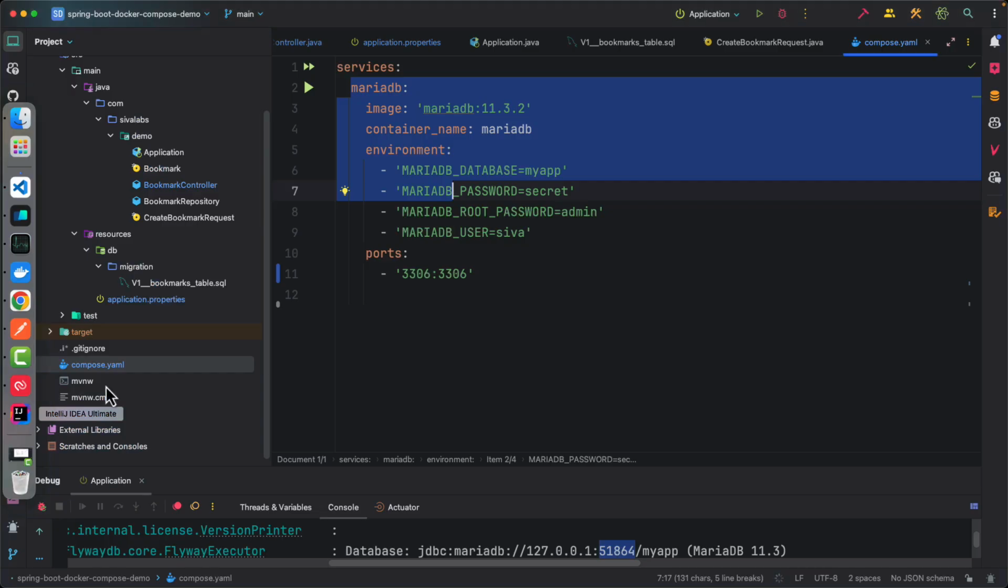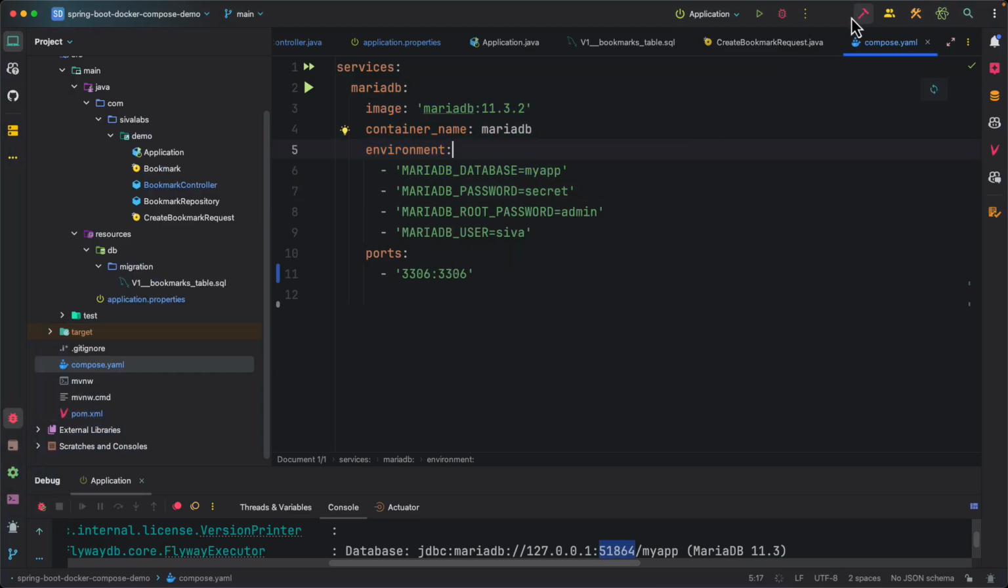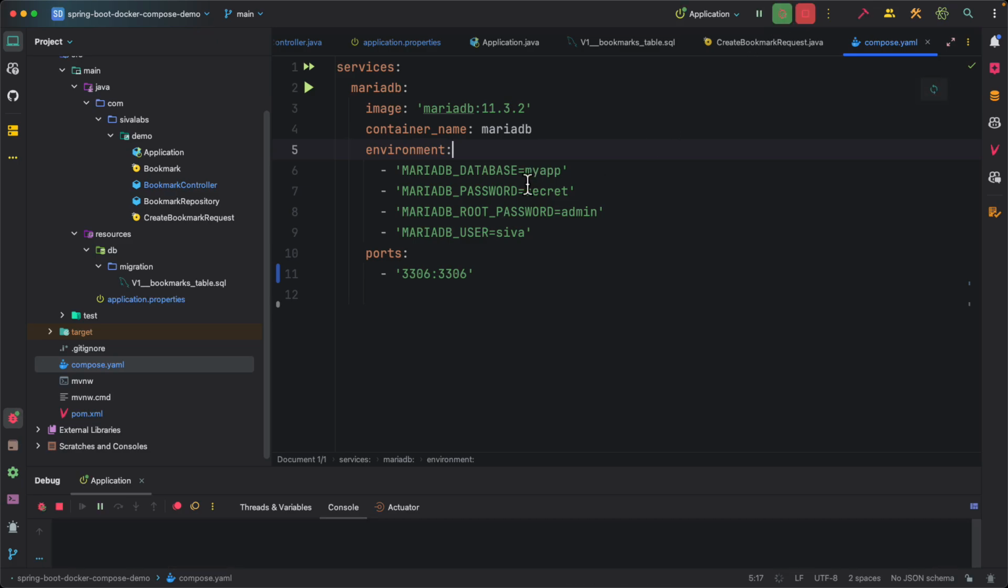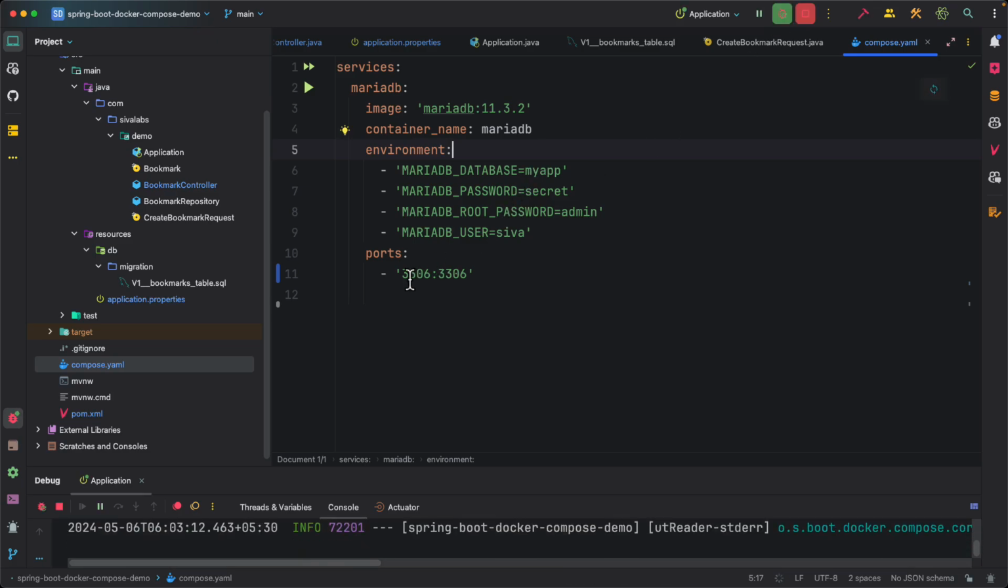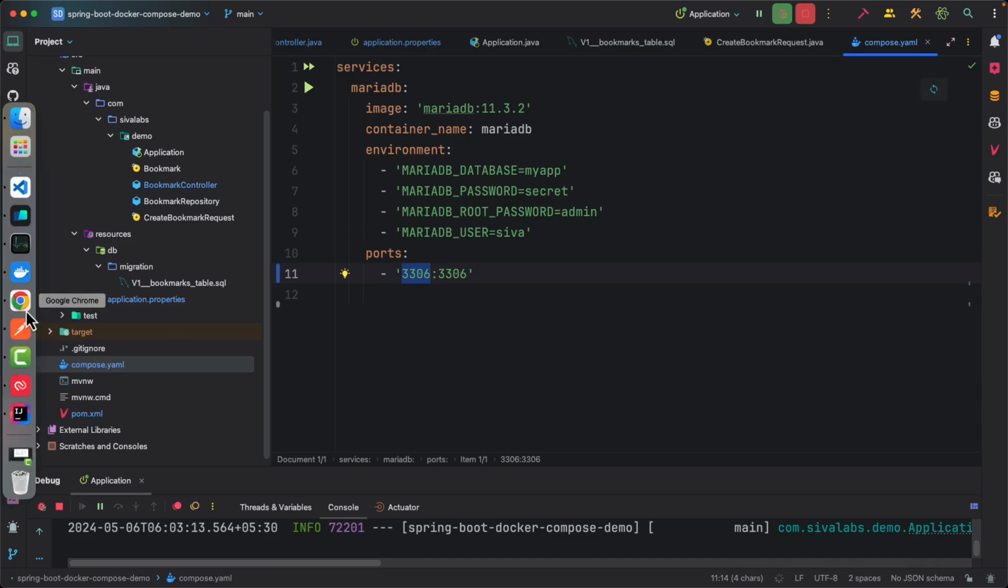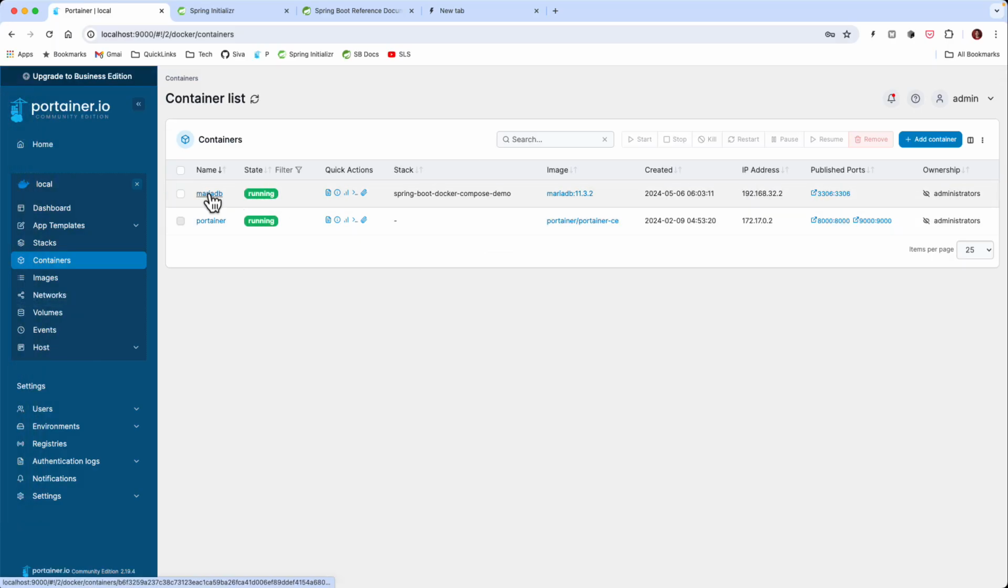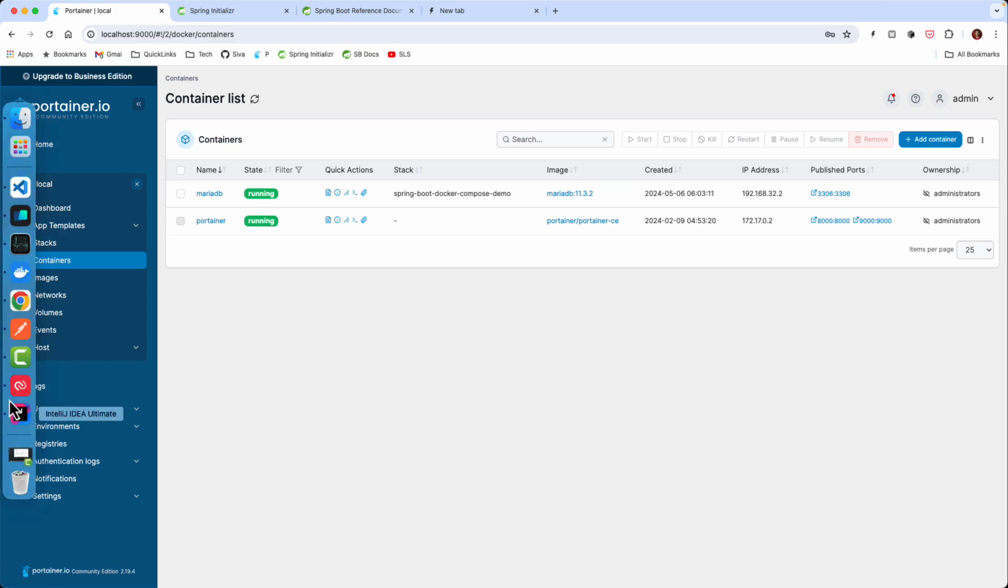Now let us restart this application and see how it behaves. Now that we have mapped to a fixed port on the host, you can see it is restarted. The same container is restarted. This time it is published on the fixed port 3306 on the host as well, so that you can directly connect to it using any of the client tools.